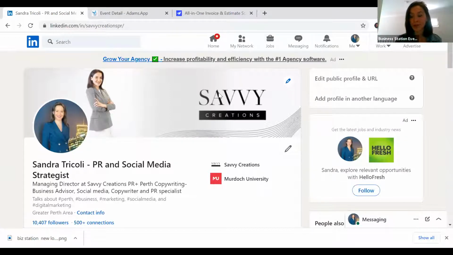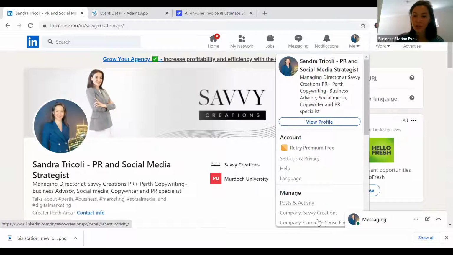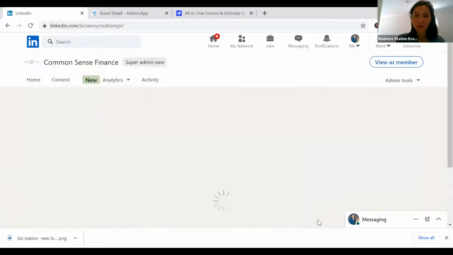What are you going to put on there? So for me, I've just kept it really nice and simple. I've just got my business name on there and I've got a photo of me. You can change it from time to time. I'll show you my company page quickly so you can see. Actually, no, my company one's a bit different, but I'll give you an example of another one.